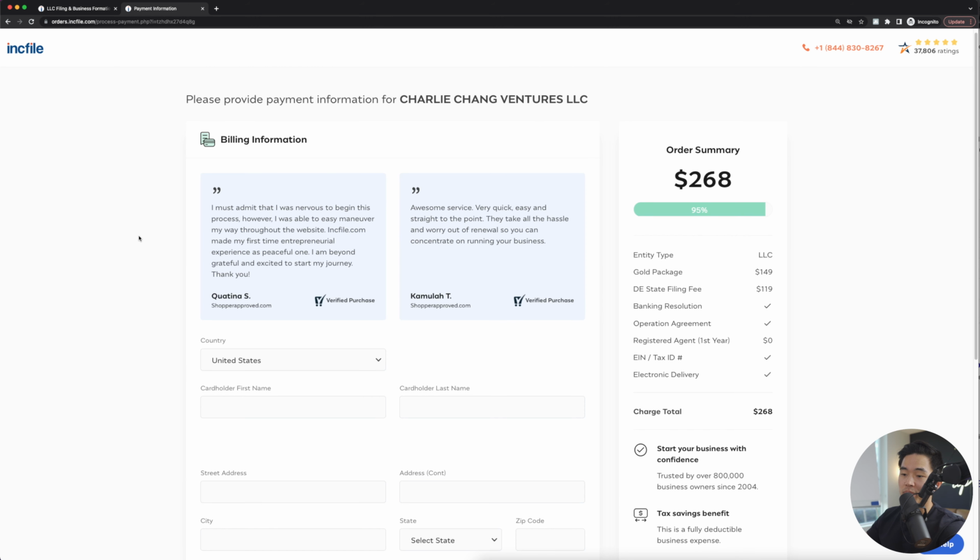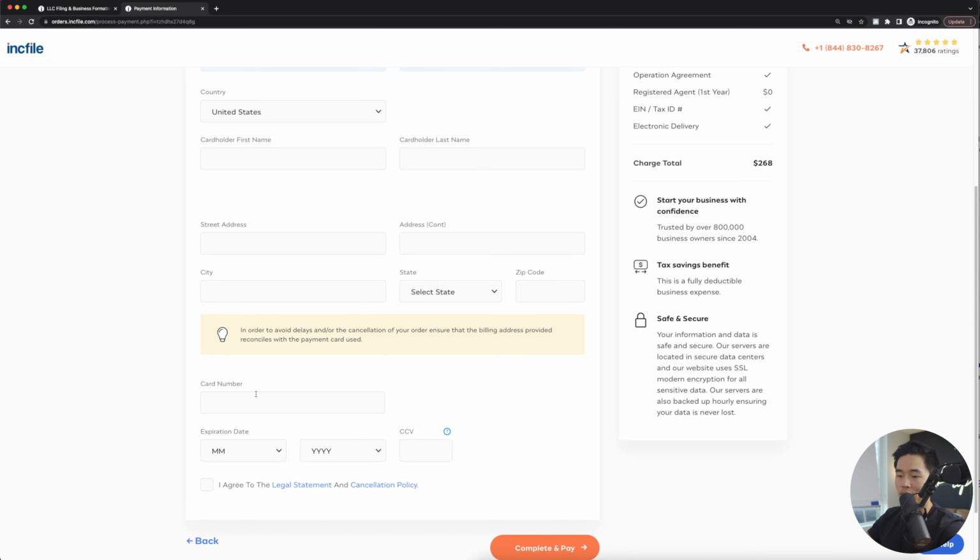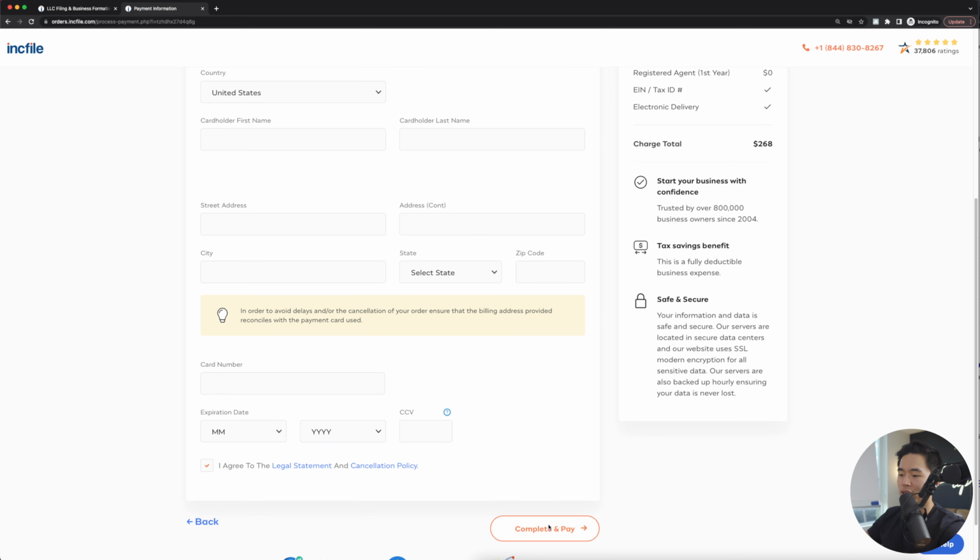After that, it's gonna have me enter in my billing information. So cardholder first and last name, address, as well as the card number and information. After I do that, I'm gonna click I agree, and then I'll click complete and pay.